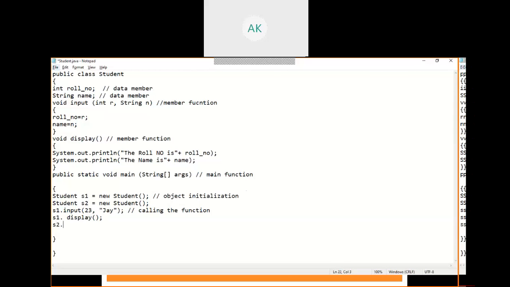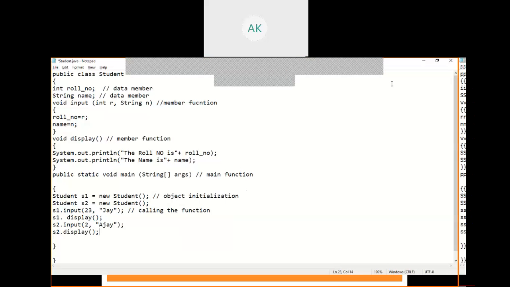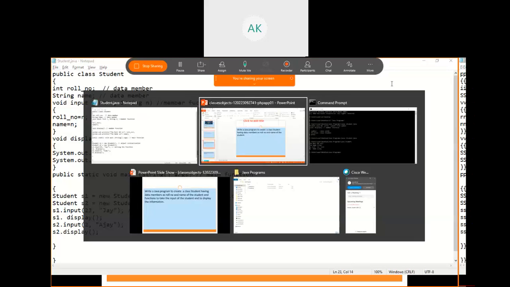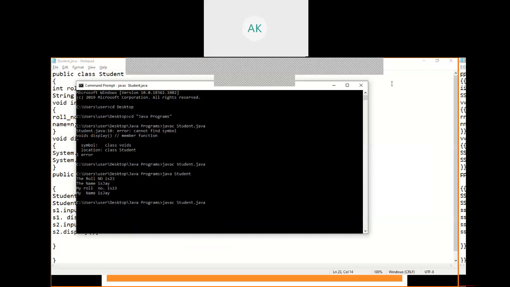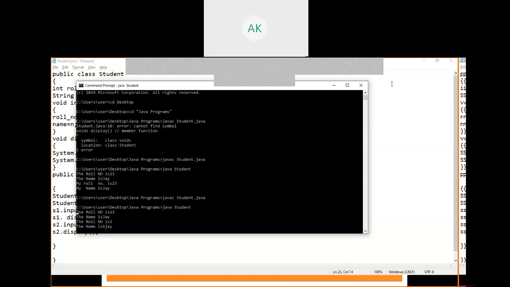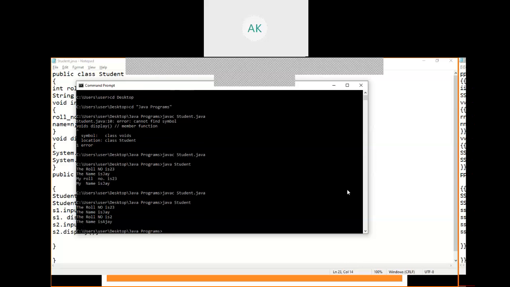Okay, and in that again I'm calling the same function, that is s2 dot input, and in that let's say I'm passing roll number as 2 and name as Ajay. Fine. And again I'm calling the second function, that is s2 dot display, and I'm terminating with the semicolon. I'm saving the program and let's see what the output is now. Again I need to compile the program because I made the modification, and now again I will execute the program, that is java student.